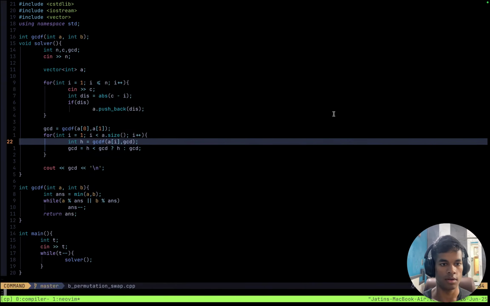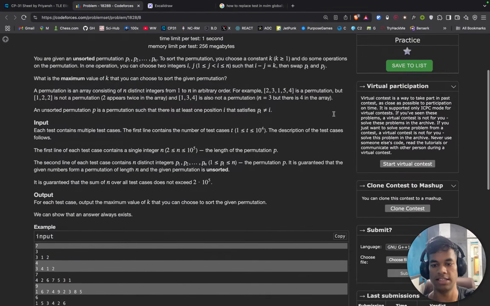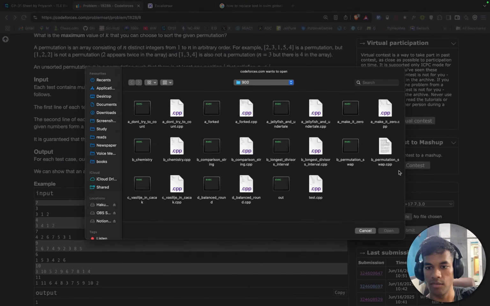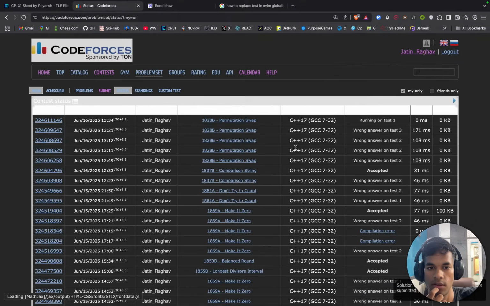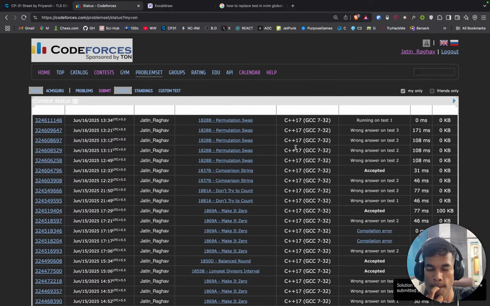Right, this should work. GCD of the current element and the GCD of whatever the current GCD is, and compare it. This was pretty obvious, I guess. I think now it should work. Or it might break on the first one. Accepted. Yes, that was the problem.